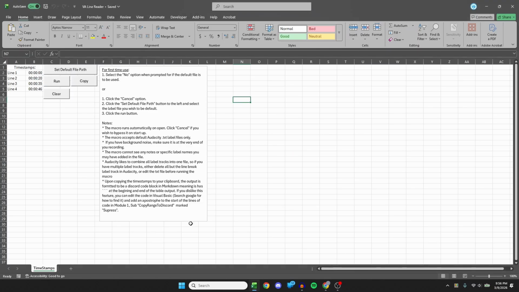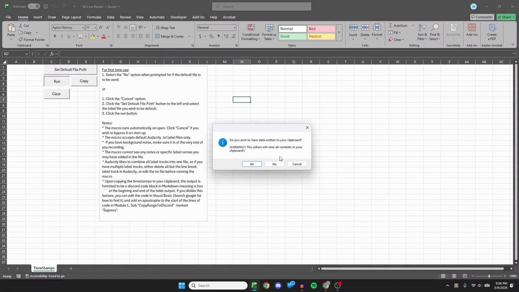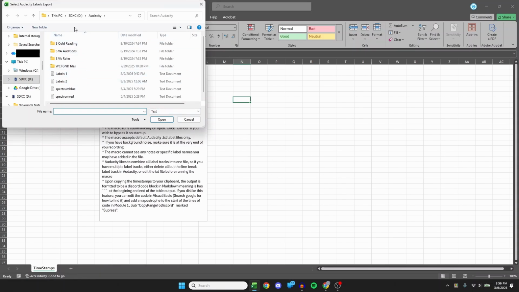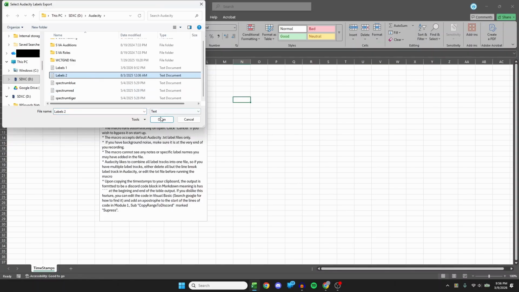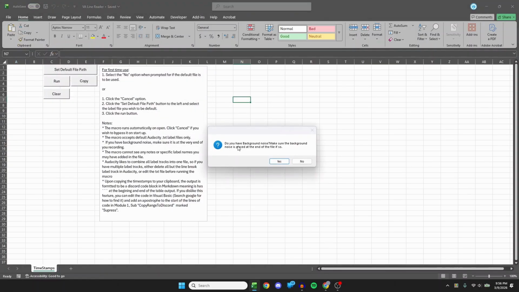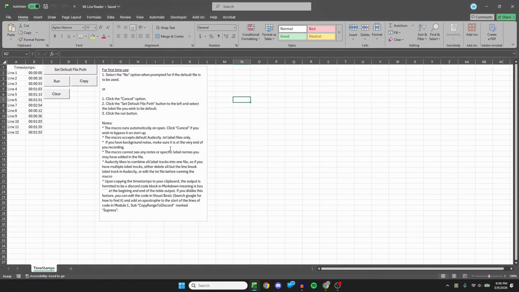Now, let's talk about different features this macro has. Let's hit clear. If I hit run, and I say no, I don't want to copy it. Is this the regular file? It's not the regular file. Let's see what happens if it's not the regular file. If I hit no, it will allow me to select which file I want to select. Let's do labels 2, because I think it works with this. Do you have background noise? Let's just hit no. So now you see it exports these timestamps. Boom, on the different file.